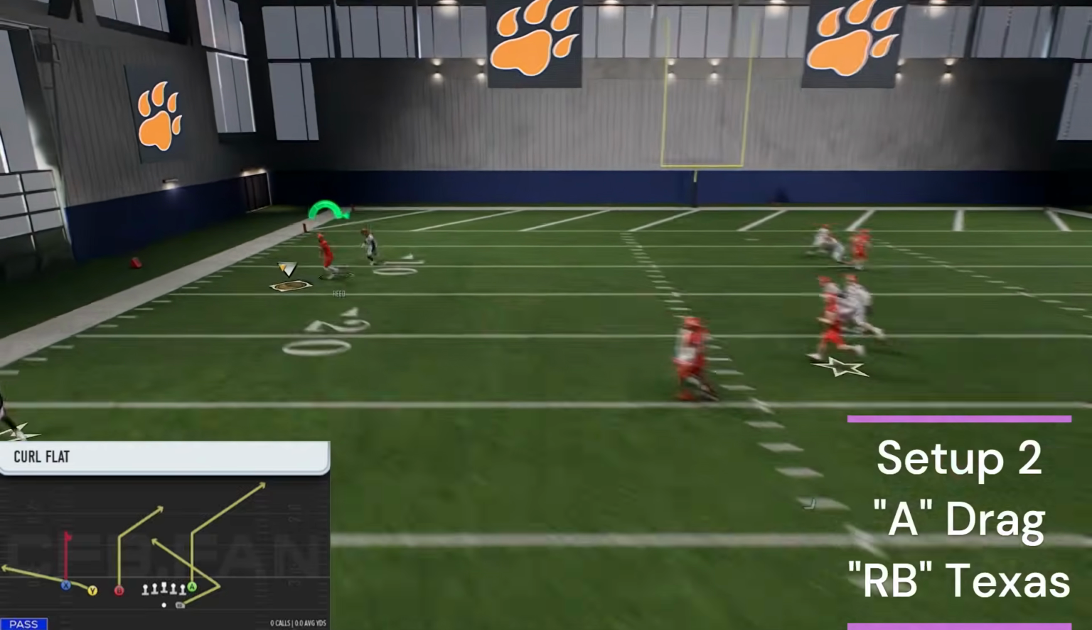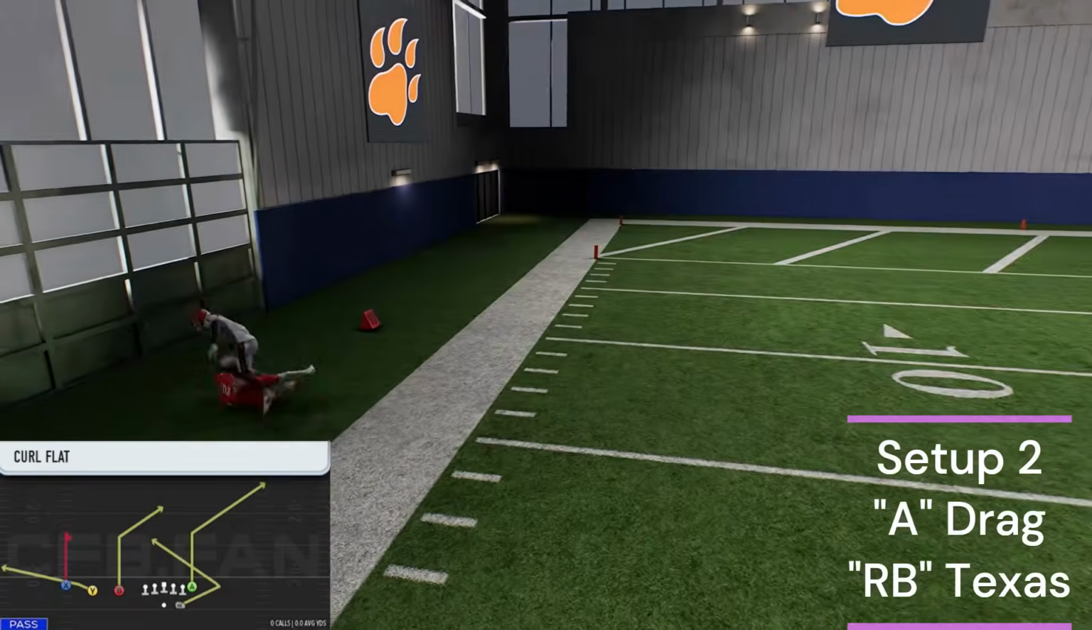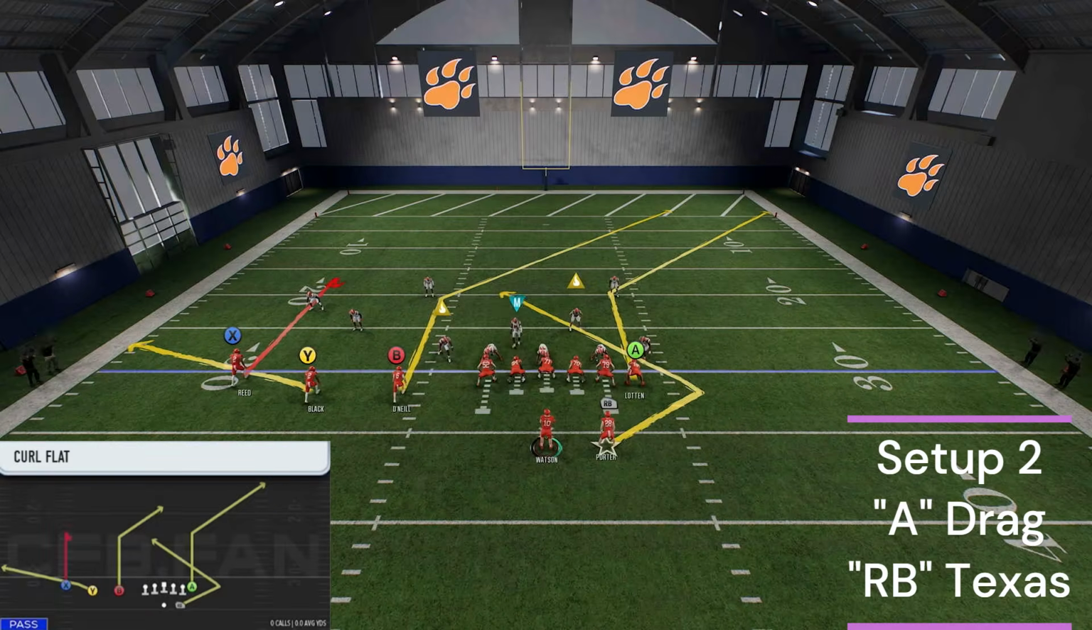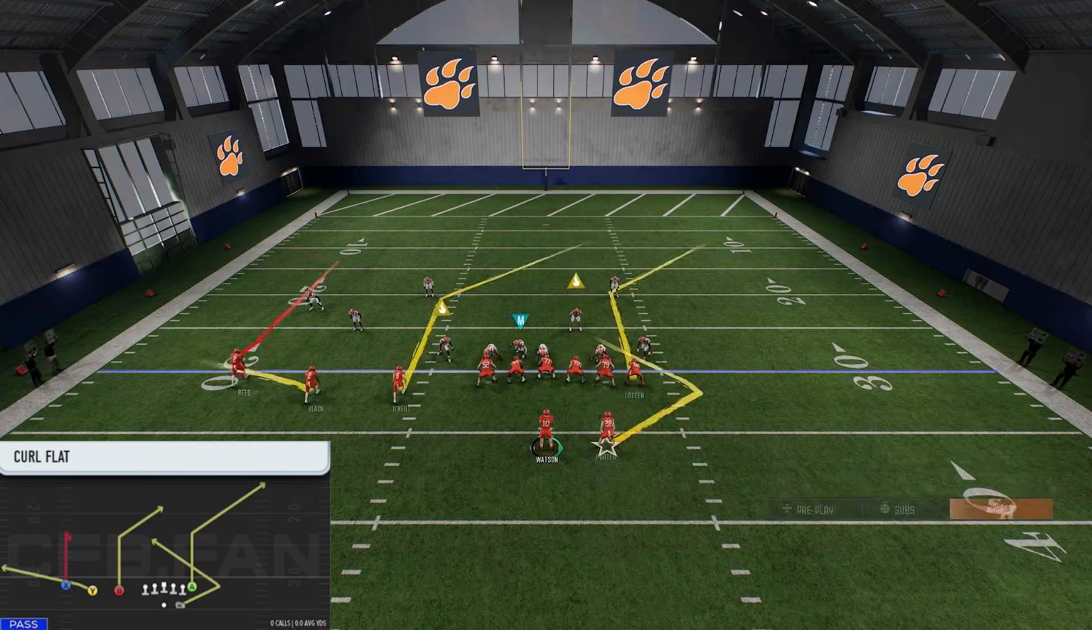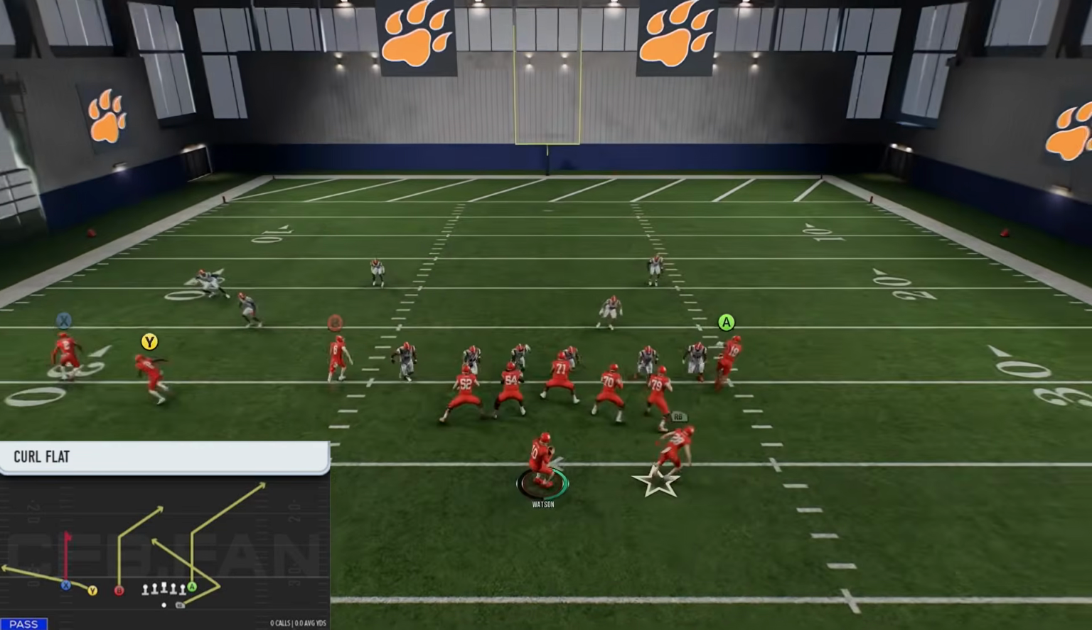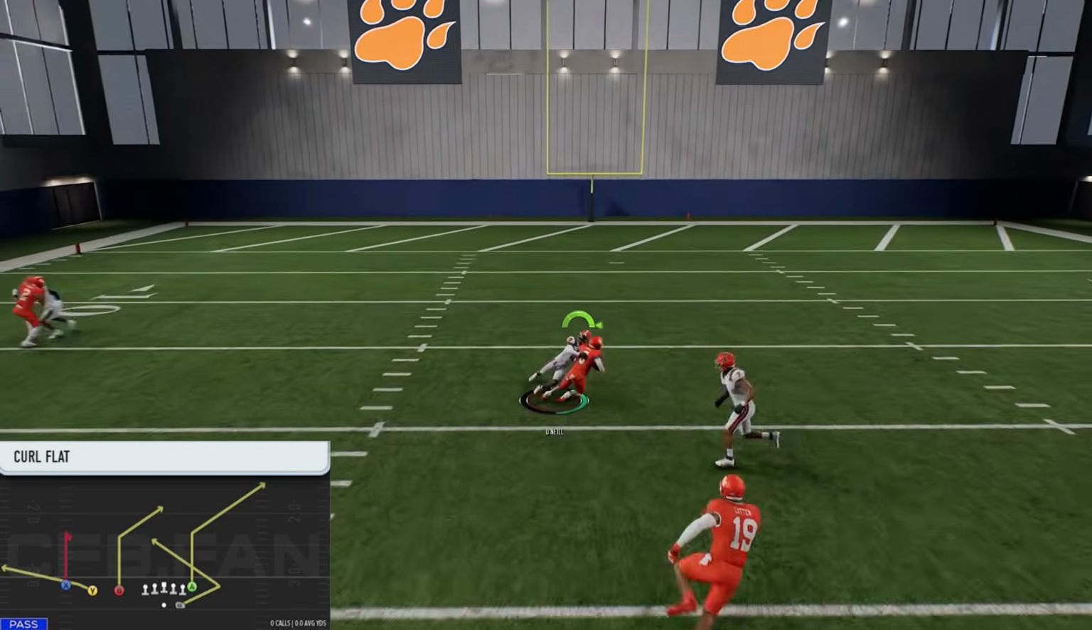So even though X is open there, I'm sorry, X is who we just threw to. Even though we have the tight end open there and then the halfback is going to win, you see is we still have this comeback flat route combo on the other side. And then, of course, you still have the post. So it's just all about reading what they're doing here. Again, snap, throw down the seams.